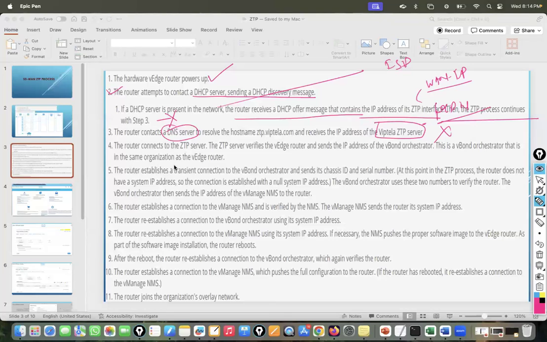Now the router connects to the ZTP server. The ZTP server verifies the vEdge router and sends the IP to the vBond orchestrator. Means the ZTP server and vBond are technically one device, or might be a cloud-based device, so you don't get confused. Once the ZTP server IP is resolved, it will land on the vBond automatically because they are interlinked. Once we have the vBond detail, vBond is the validator.